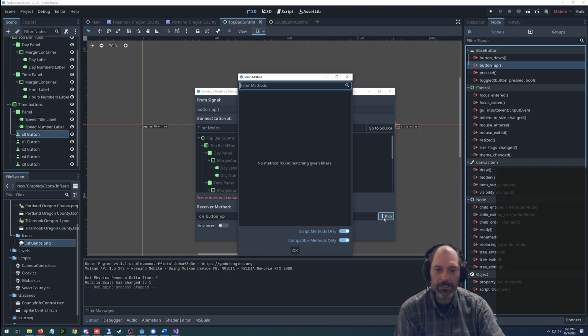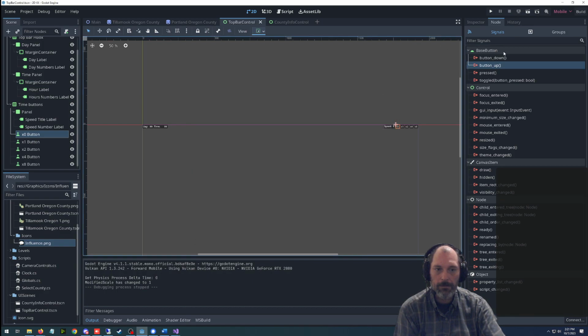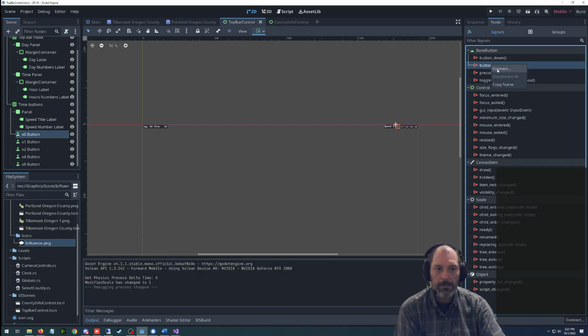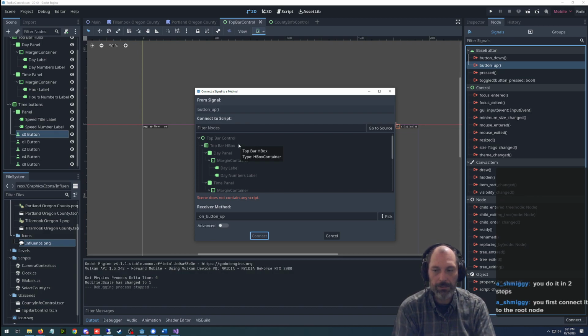All right, so from here, what is this? Oh, I could pick it from the script if there was a script there. Yeah, I don't know how to connect it back to the other thing. All right, what's the first step? Am I on the first step? From signal button up.